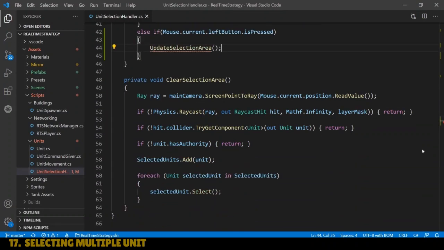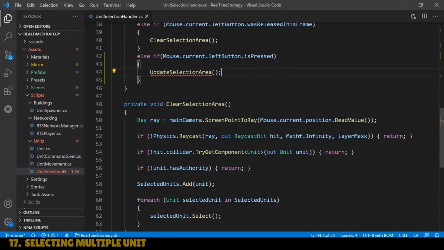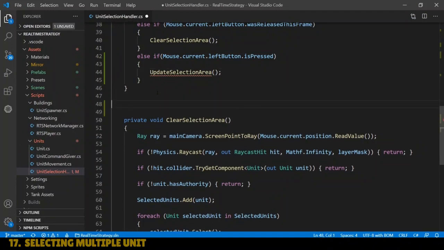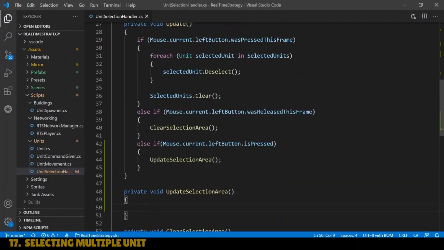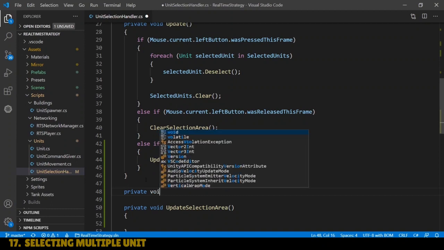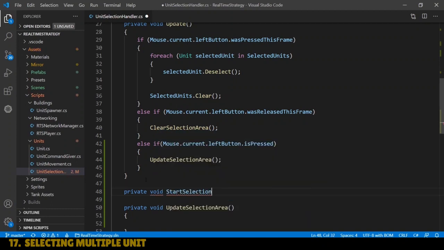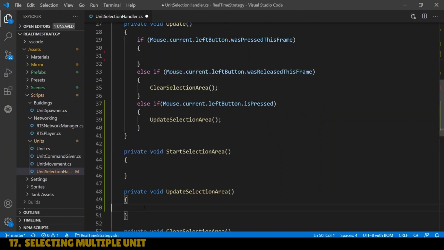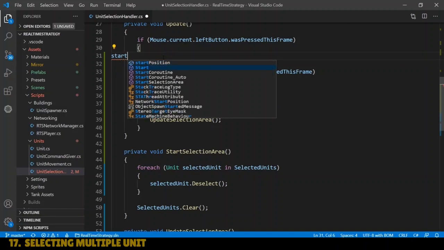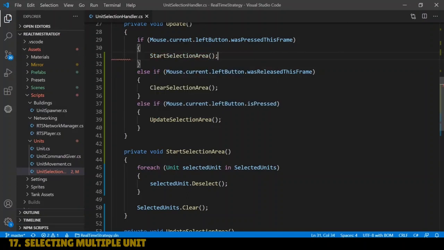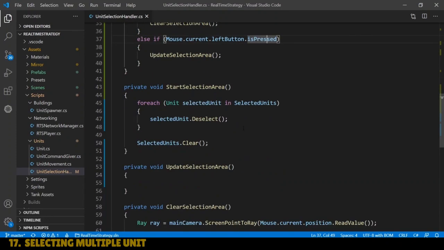So let's go down here. We've got the ClearSelectionArea, so let's make an UpdateSelectionArea: private void UpdateSelectionArea. And to keep it clean, we should have another method here: private void StartSelectionArea. For now, we can just cut this code and paste it into the start method, and then call StartSelectionArea here. So we've got it like this: if we did this, start; if we did this, clear; if we did this, then update it.